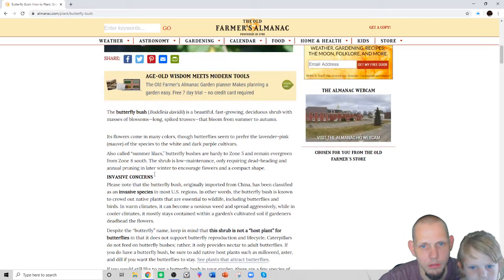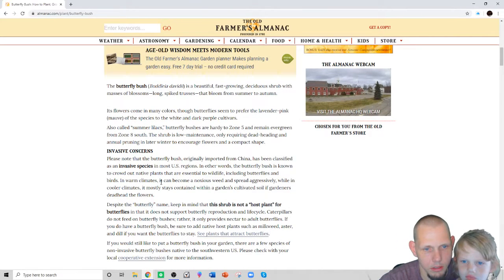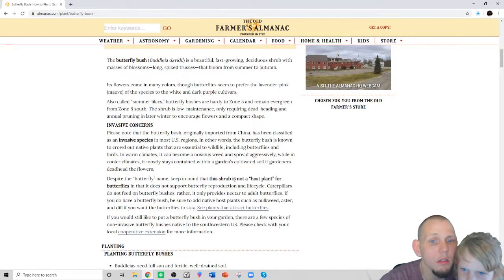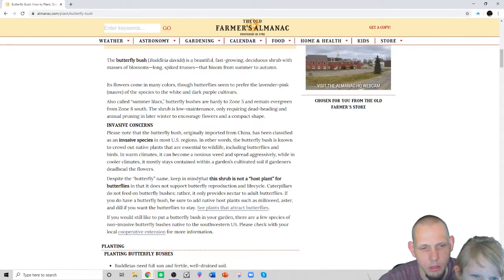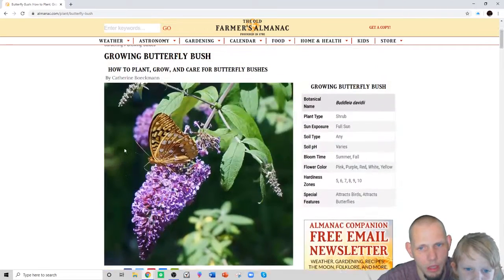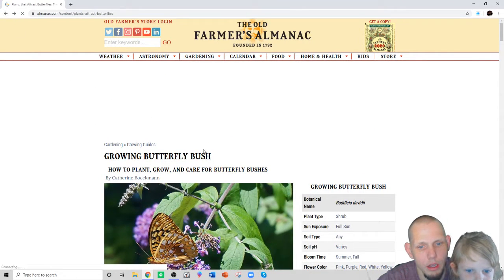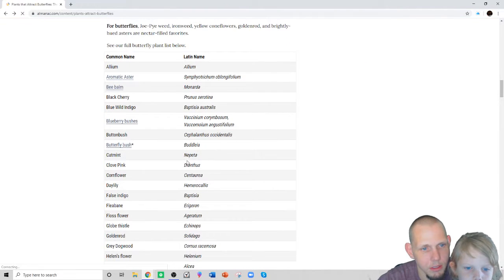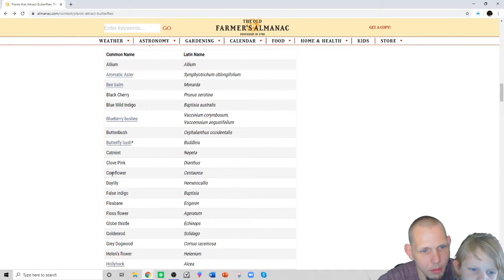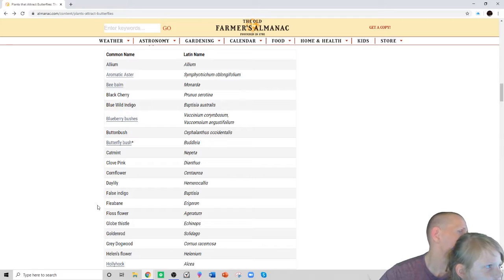It's known as an invasive species here, though, in the United States. Despite the name, keep in mind that the shrub is not a host plant for butterflies, and that it does not support butterfly reproduction and life cycle. So it doesn't support the full life cycle of the butterfly. Let's check out clove pink. There's catmint, clove pink, cornflower.